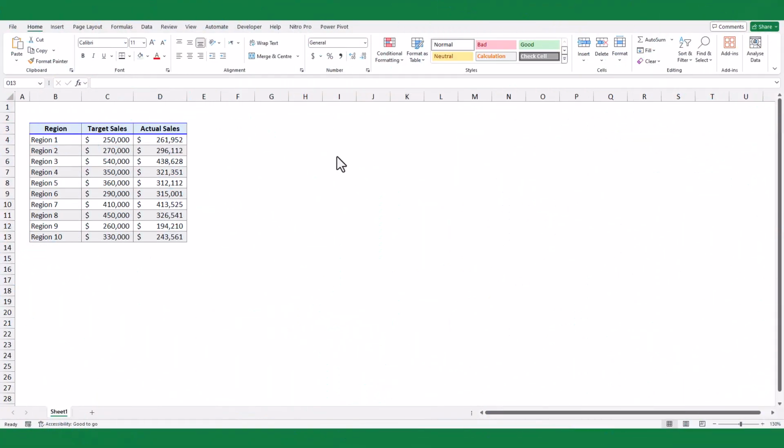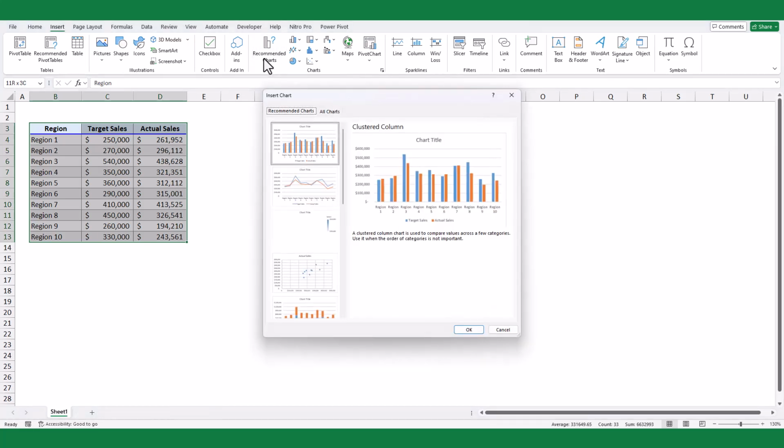First, make sure your data is arranged in a table format with columns for region, target, and actual sales. Now, let's create our chart. Highlight the data range, including region, target, and actual sales. Navigate to the Insert tab on the ribbon, click on Recommended Charts, and select the Clustered Column Chart option.